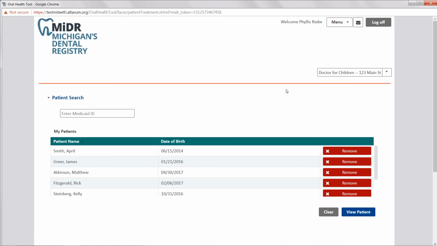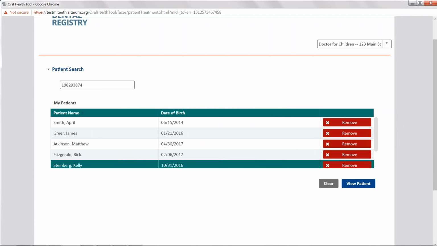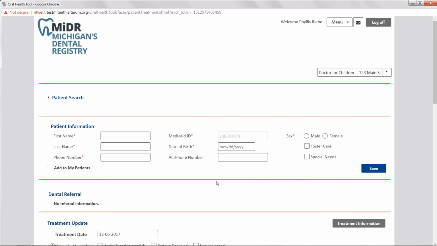In order to look up a patient record, you'll need to look up the patient's 8 to 10-digit Medicaid ID and then press View Patient. If your patient's not in the system, you'll be prompted to add the patient by inputting their full name, date of birth, and sex. So I'm going to put in a made-up ID and press View Patient. Select Add Patient, and then you can add those details here. So we'll go ahead and put in a fake patient.